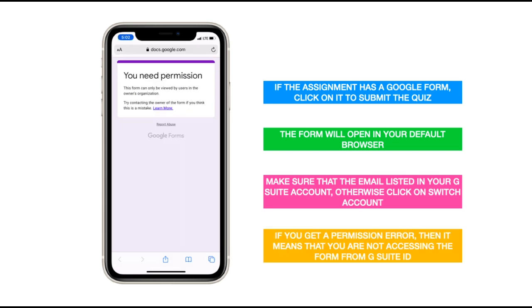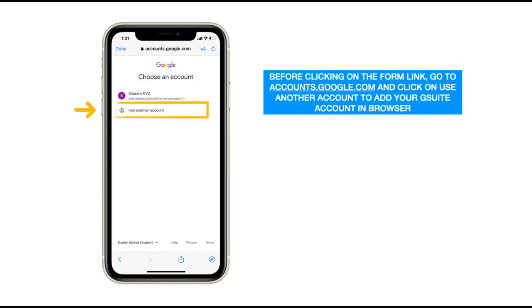In case you are getting a permission error when you open the form, it means that you are not accessing the form from the G Suite ID. You can go to accounts.google.com in your web browser and sign in with your G Suite ID by clicking on Add another account or Use another account. Make sure that your G Suite account is the active account in your browser before clicking on the form link.